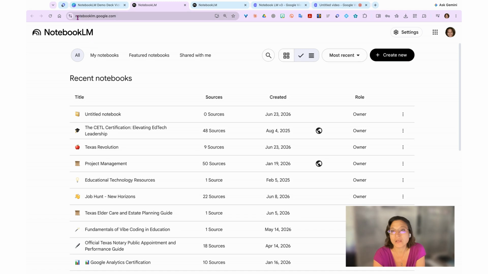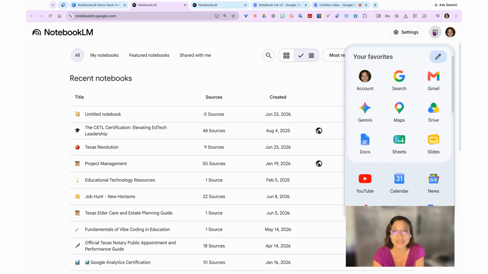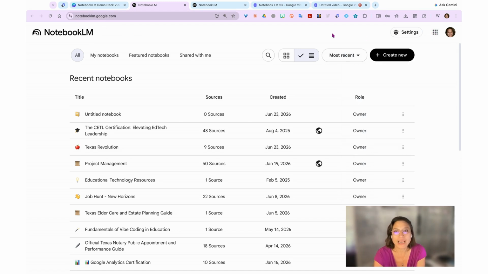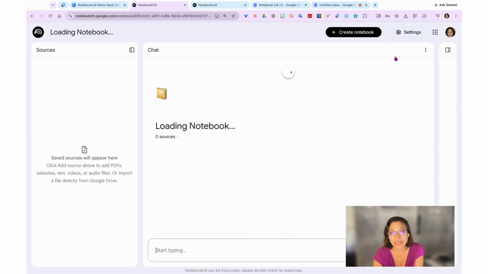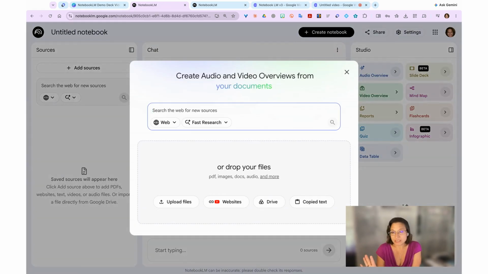You can get to NotebookLM by going to notebooklm.google.com, or you can click on your Google Apps waffle. It will be in there, and you can click on create new. And first you're prompted to upload resources. I think it's a good rule of thumb to X that away and name your notebook so that you don't end up with a bunch of untitled notebooks.